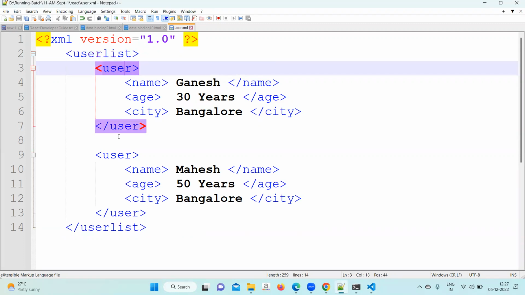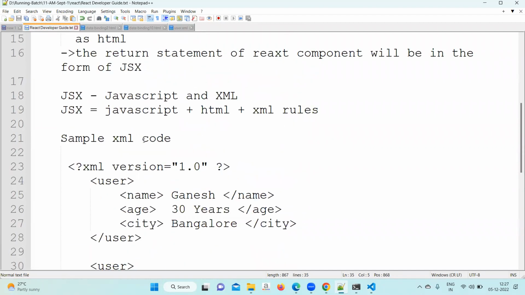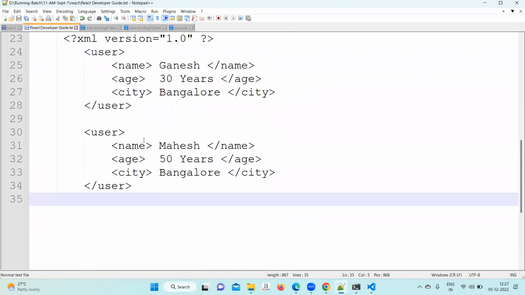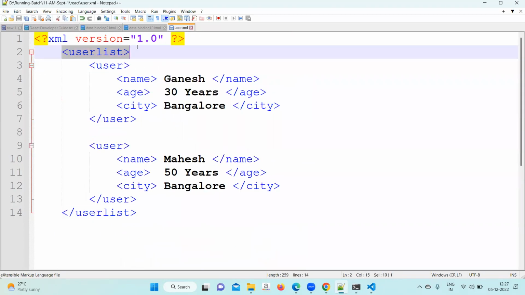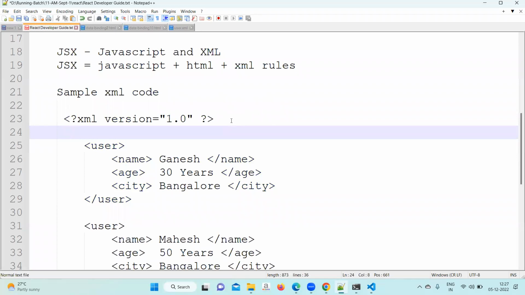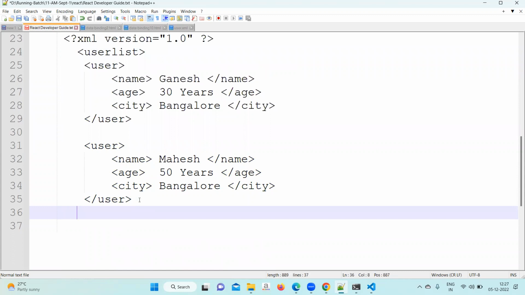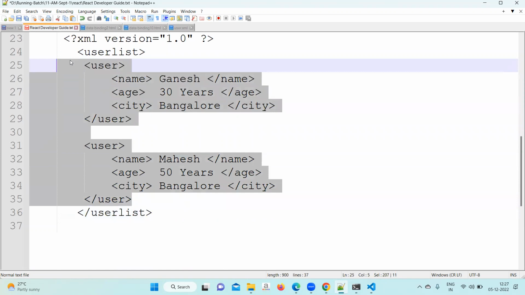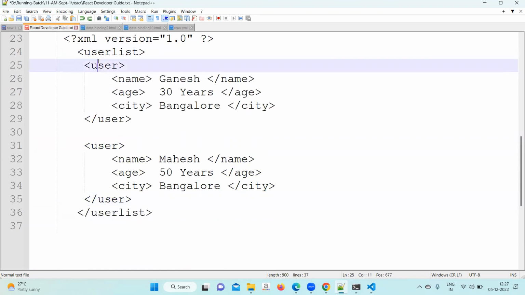Okay, now come to the developer guide again. Right here, hope it is working for you. So in XML, how many rules did you see? The first rule is XML must have user defined tags, which we wrote. Second, every XML file will have one parent tag, which you also wrote. The third, XML tags are case sensitive.